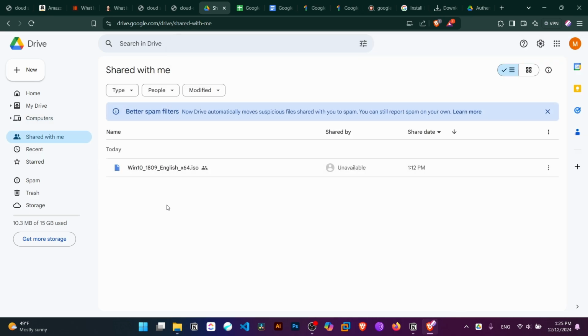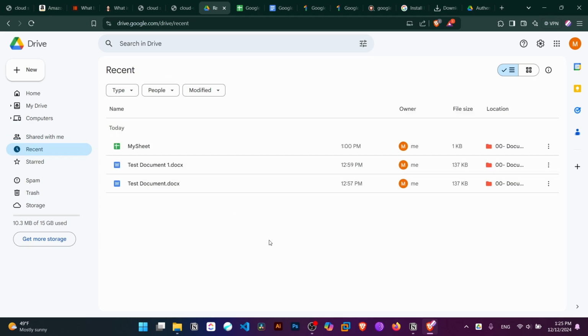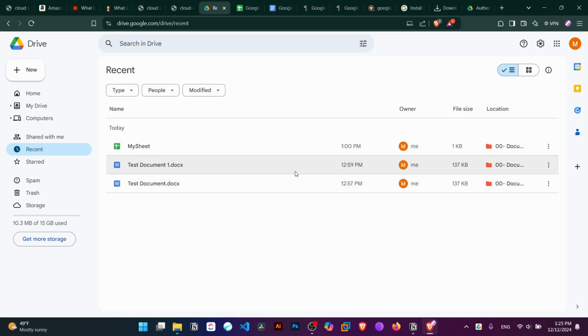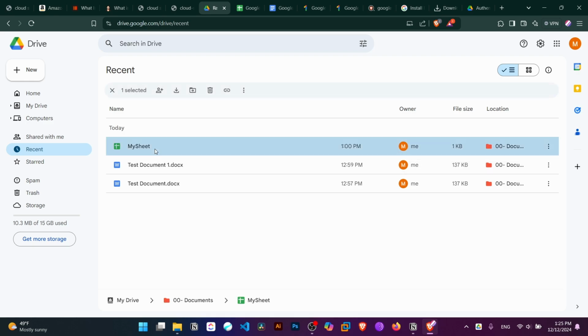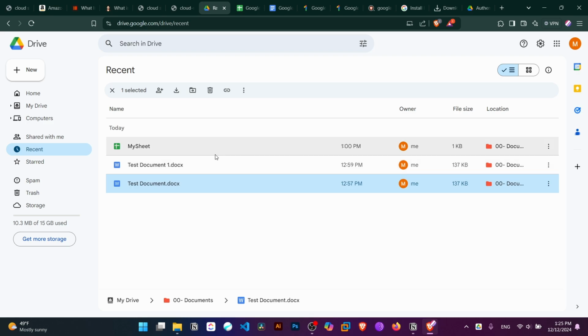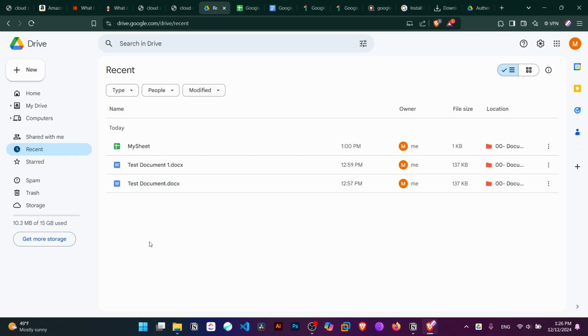So Shared with me is about the files or folders that other people share with you via Google Drive, and they will show up here. And Recent is about the last activities that happened to your Google Drive. So you see, for example, about the documents, my sheet, about the test document 1, test document, and other parts. So you see that some activities happened in this location on these files. It could be great for you to check the last activities.